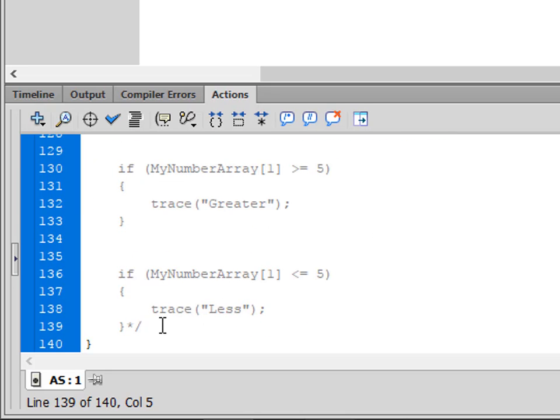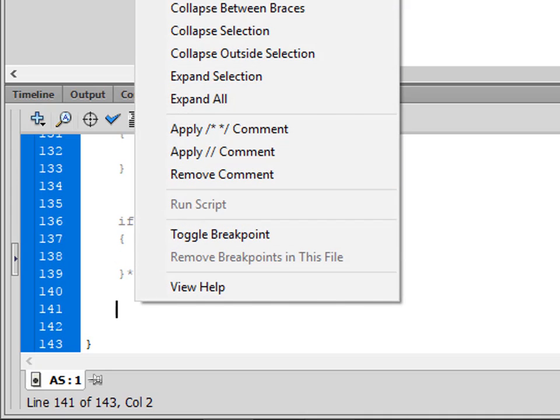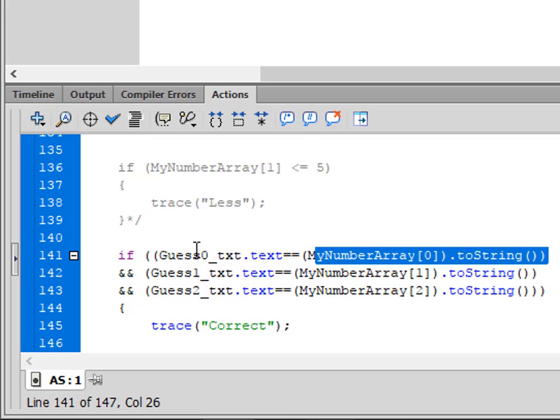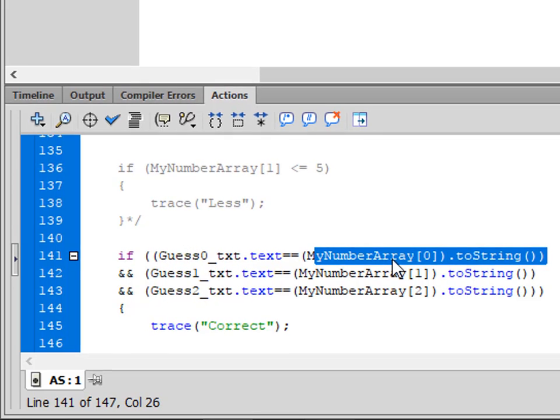And right here at the end of that, we're going to put some new results in here. We're going to do an if. This is a long one. If, open bracket, guess0_text. That's that first text box we made. Period, text, small t, that should turn blue, equals equals, open bracket, my number array, square open bracket 0, square close bracket, period, toString, small t, capital S, that'll turn blue, open bracket, close bracket, close bracket. So it's looking for the text that we input to be what the first array was given.